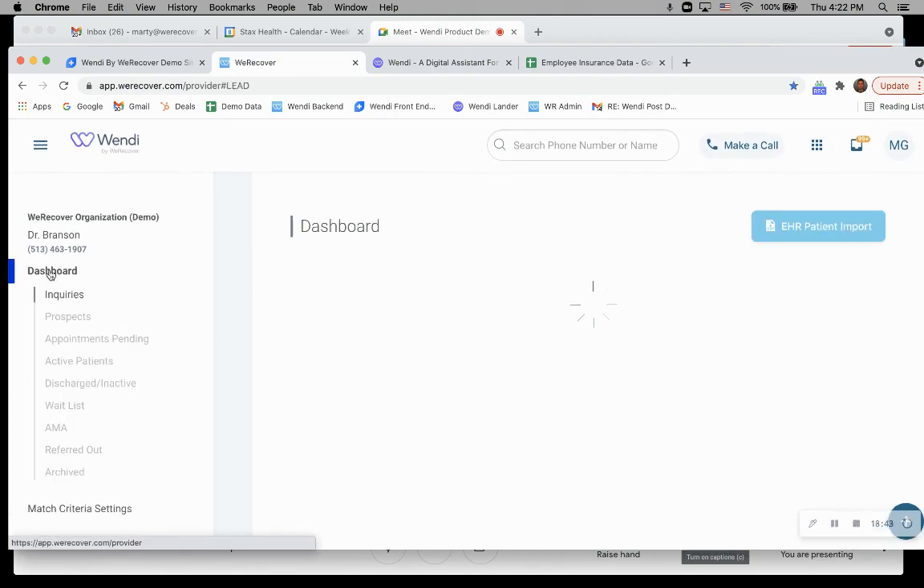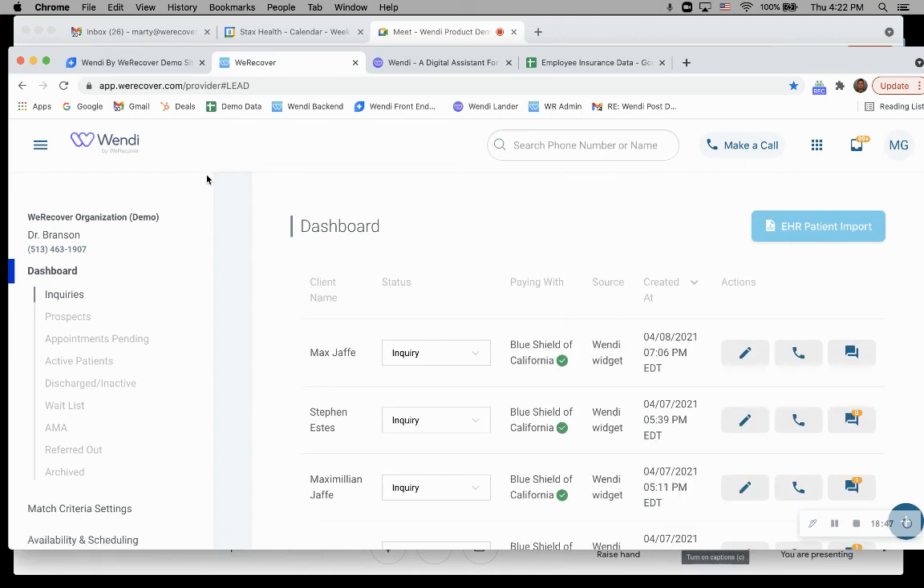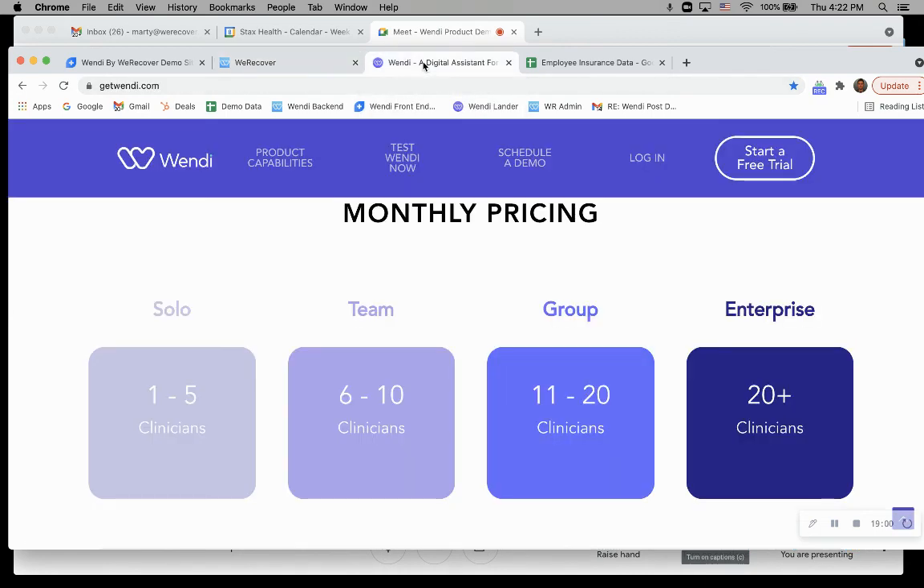Pricing for Wendi is very straightforward. We don't charge per clinician, we don't charge per user. So all of your staff members can take advantage of Wendi. We don't want to restrict your access to the platform based on pricing. We do use the clinician count at your practice as an approximation of your organization's size, and so that way we can gauge the relative value that you're expected to receive when you utilize Wendi.